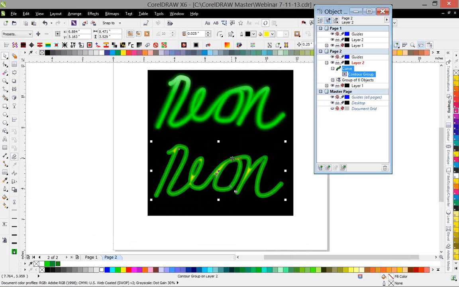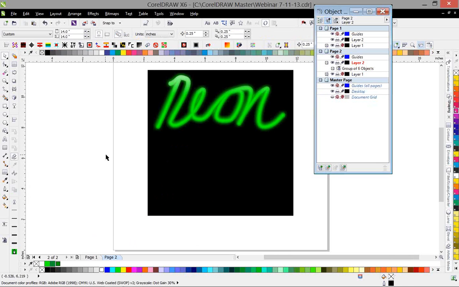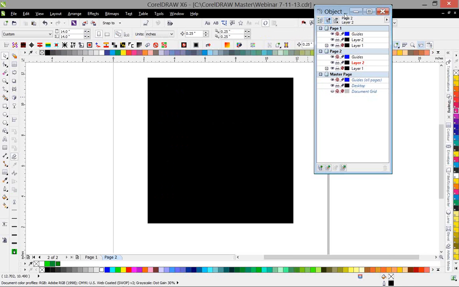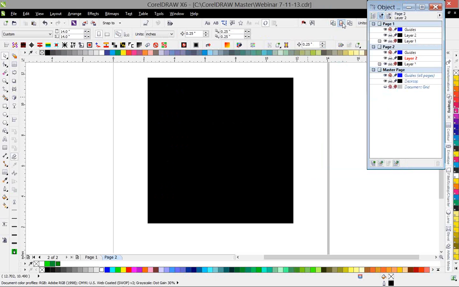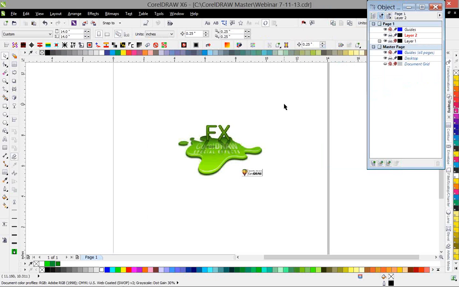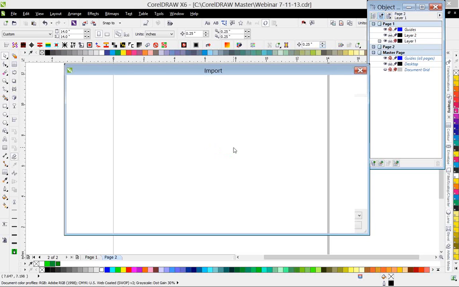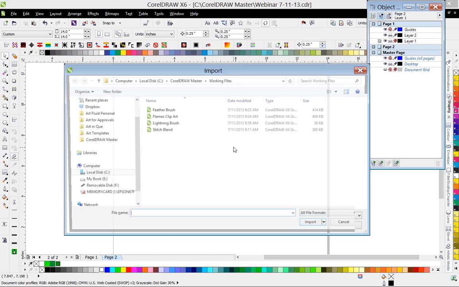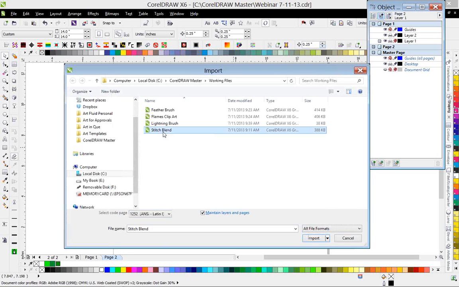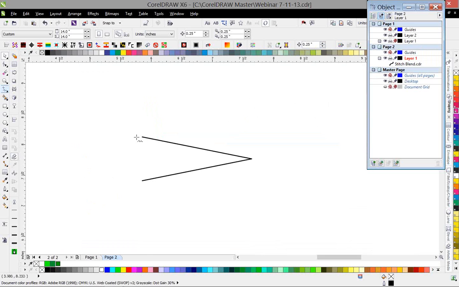So pretty cool little effect right there. Let's delete that. And this year, neon is back. Everybody's wearing neon, so that's probably a little effect you'll be able to use quite a bit. That's going to work really well. I'm going to import this real quick. Show you another effect. This is just a V shape that I created using the freehand tool.